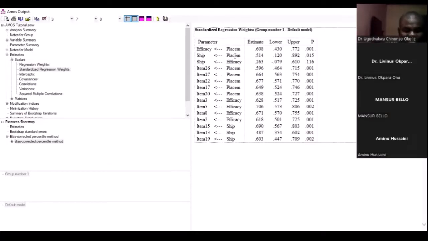And then you can see also at this point that work placement learning has a statistically significant effect on leadership skill. The regression beta weight, which is the estimate, is 0.51, and with the lower and upper band, you can see that we have a statistically significant effect here.